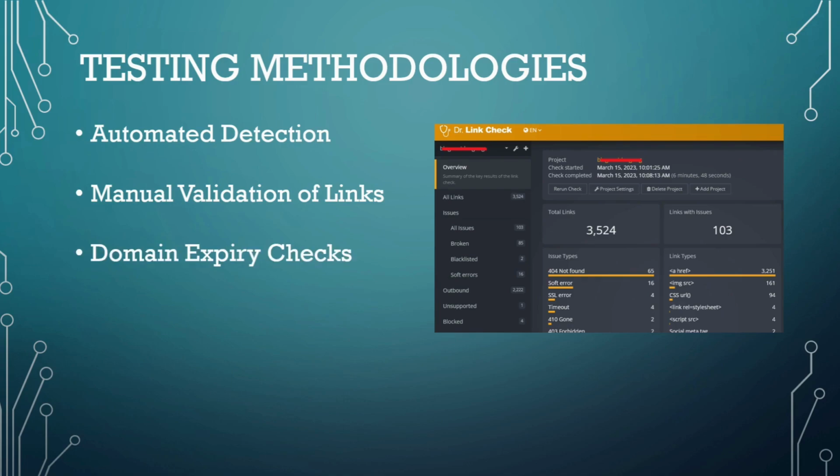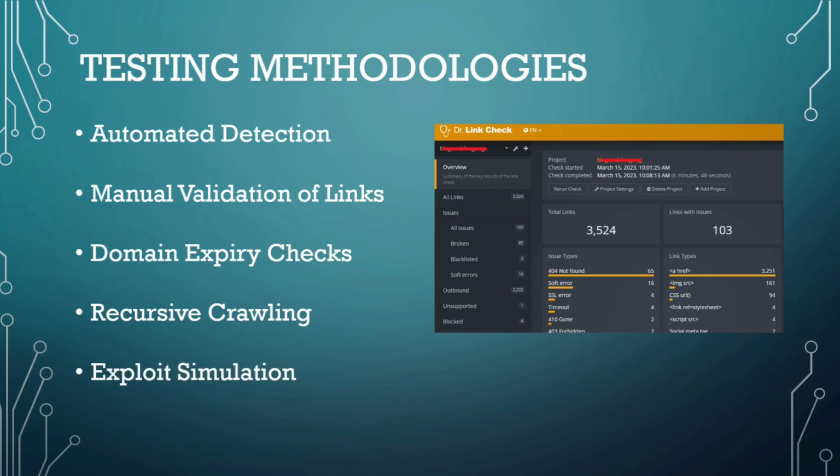Domain expiry checks. Monitoring domains regularly to make sure they don't lapse. Some companies use automated alerts for domain renewal. Recursive crawling. Deep scans across all pages, including hidden or nested links to catch the references that automated tools might miss. Exploit simulation. Ethical hackers simulate hijacks in a safe environment. For example, they register a test domain and see if the website points to it. The best approach is the combination of automation and manual checks.